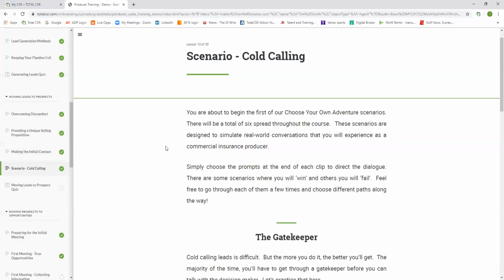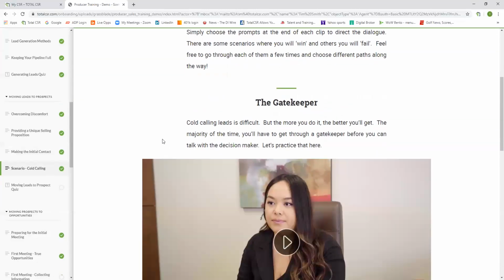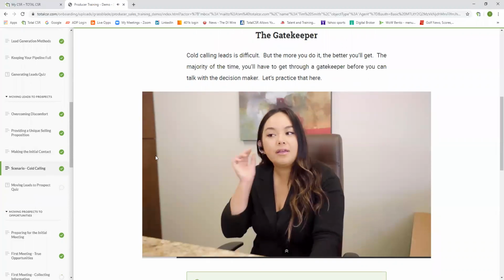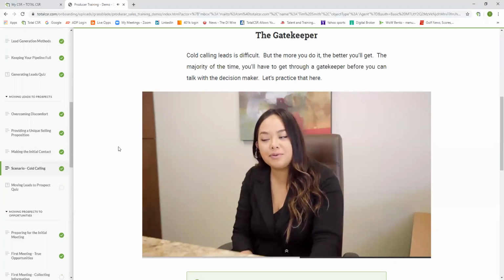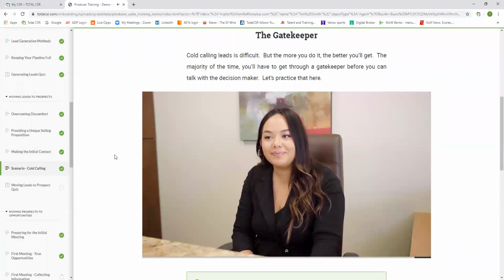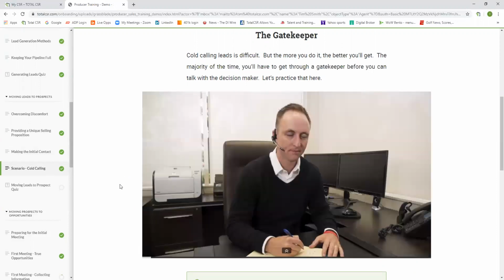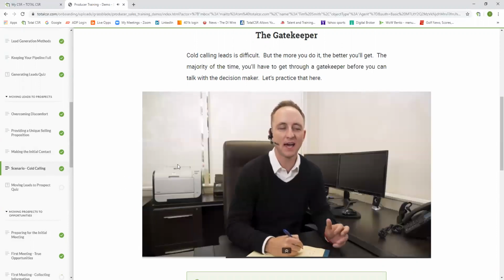So we have 5 of these scenarios, 1 in each of the sections. And this is kind of like a choose-your-own-path interactive video that we're going through here. So you'll be listening to the video. This is a gatekeeper scenario. And so I choose, okay, which one of these 3 am I going to do? And then we continue on, and the video goes on.